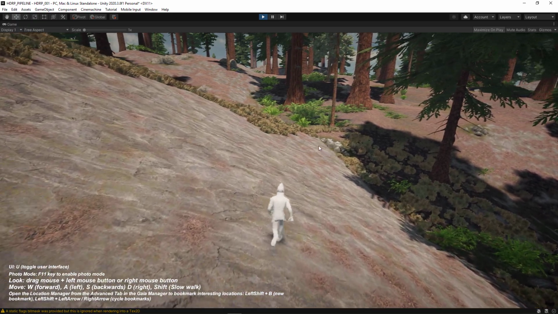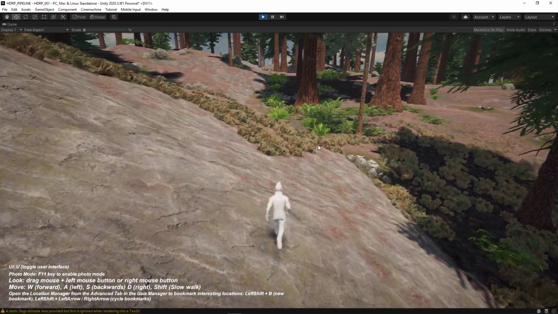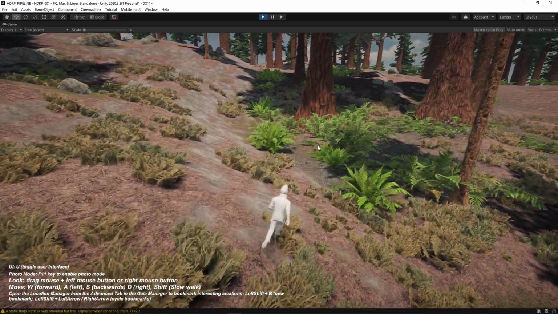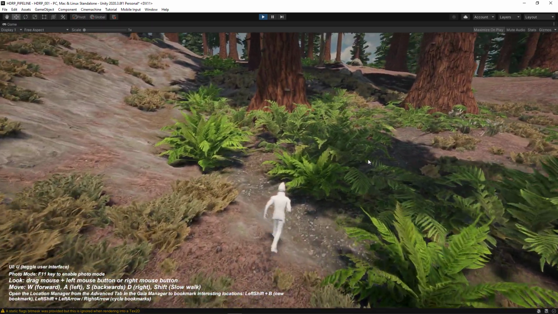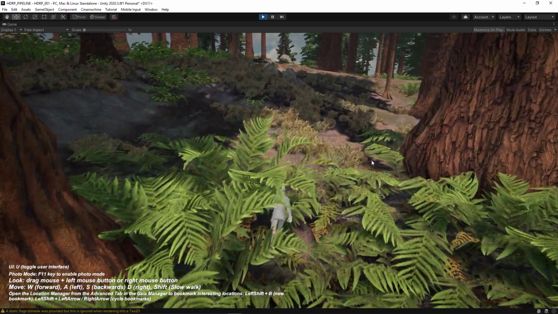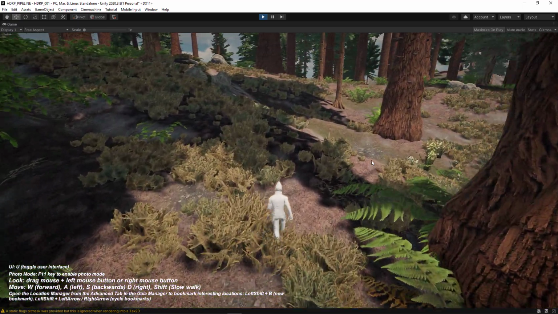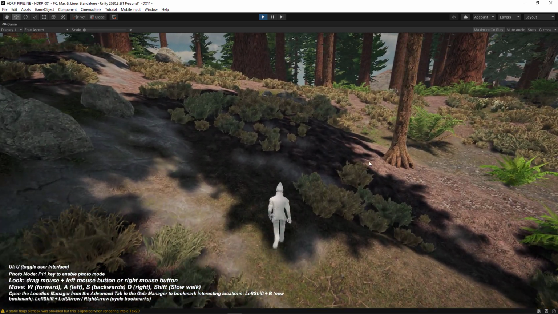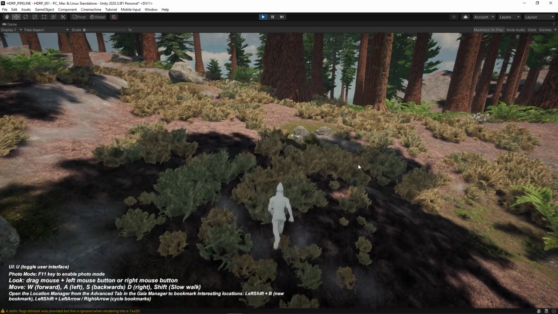Now, in future videos, we're going to talk about spawners in depth. We're going to talk about biomes in depth. And we're going to talk about masking in depth. All of these things allow you to create your own worlds that are fully customizable. But for now, you have the basics under your belt and you can start creating your own worlds.